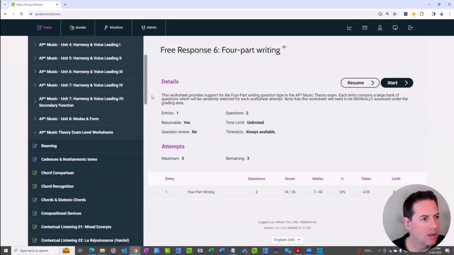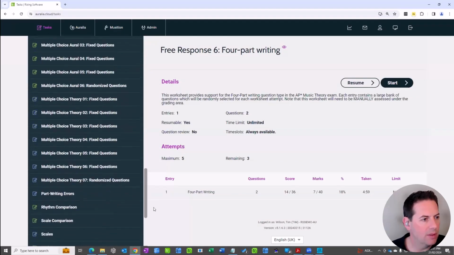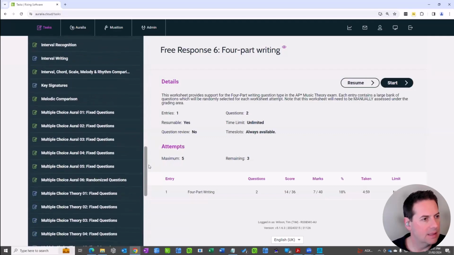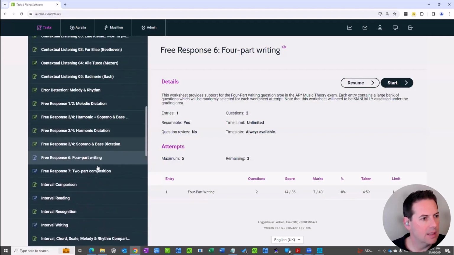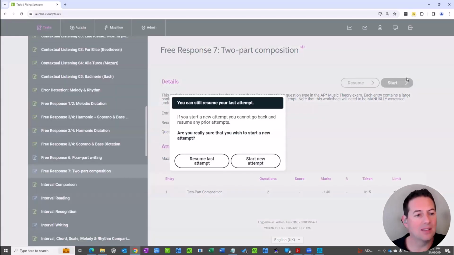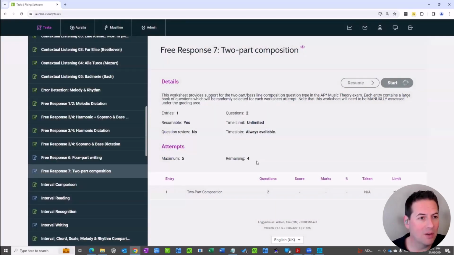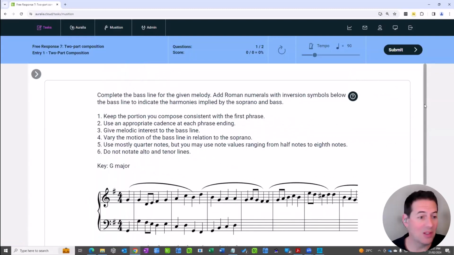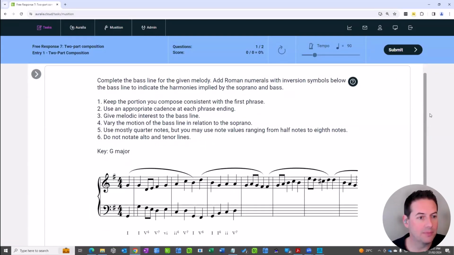Now, just before we have a look at a few of these other items, I'd like to quickly look at just some of the two-part composition exercises as well. These are manually assessed, so the students' answers get returned to the grading area in Auralia Musition, and then you can assess that and see exactly what the student's done here.